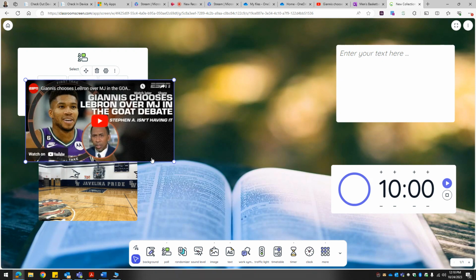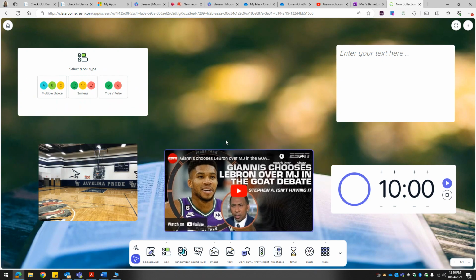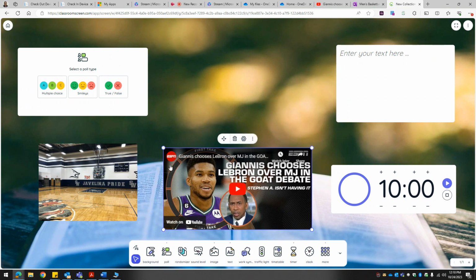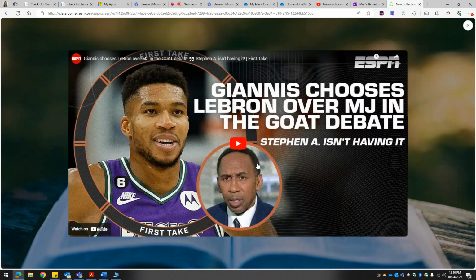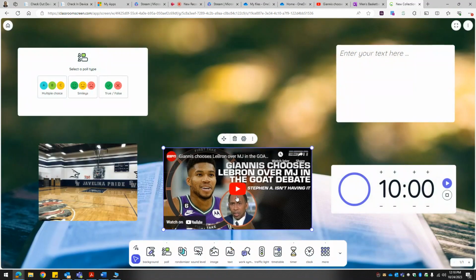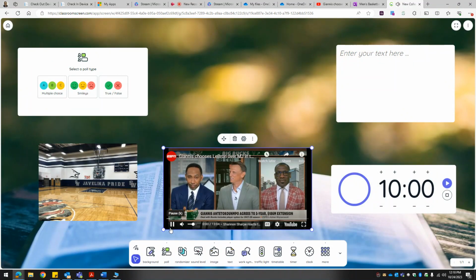And now the video, you don't need to have multiple tabs open. You can specifically spotlight the video right inside of Classroom Screen. It'll play right here, or you can play it right here as well. All right.